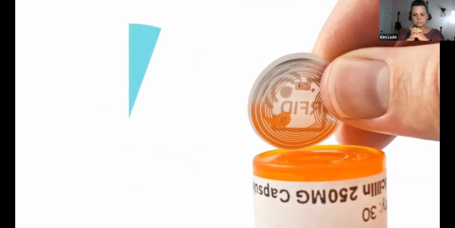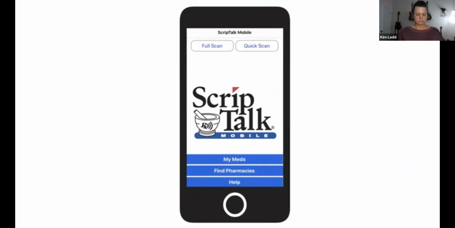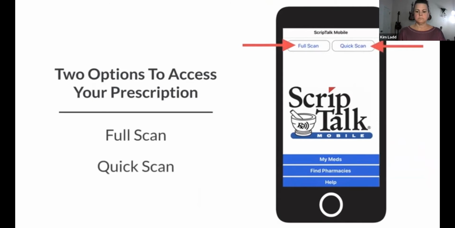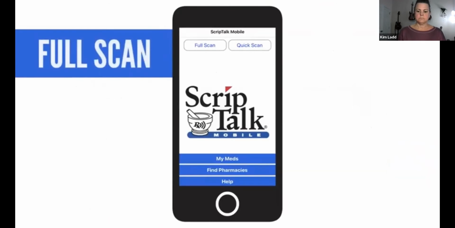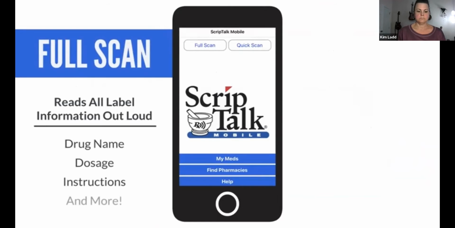This special label uses RFID, or radio frequency identification, to relay the vital prescription label information to your ScriptTalk mobile app. Now, at the top of the ScriptTalk home screen, there are two options to access your label information: Full Scan and Quick Scan. Full Scan will read all the prescription label information out loud, including drug name, dosage, instructions, and more. This function will run through all the information on your label.